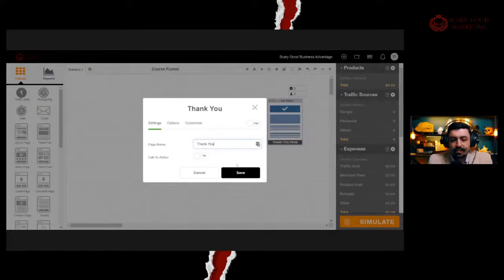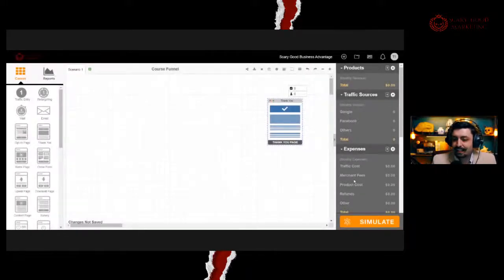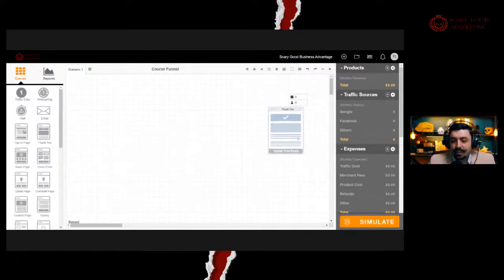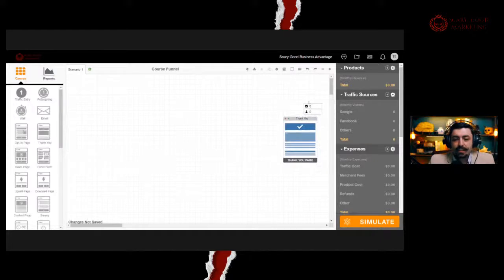So this is obviously the last thing that the person's going to get. This is really it could be anything. This could be the membership area. This is essentially the final stage of that entire funnel. So let's go ahead and we have our thank you page.